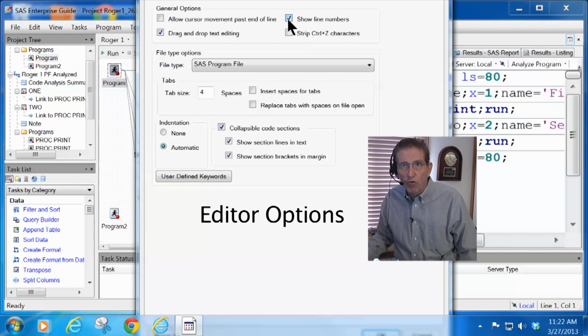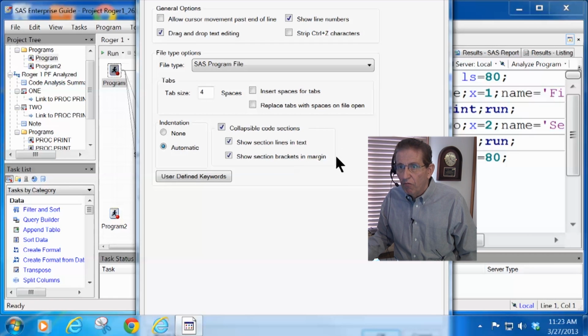By default, Show Line Numbers is not turned on. I can't work without line numbers if the file has any size. Drag and drop text editing is turned on by default. Collapse code sections is not. I check all these buttons here, so I've got the pluses and minuses to work with. These, I think, are very critical for you to get familiar with.